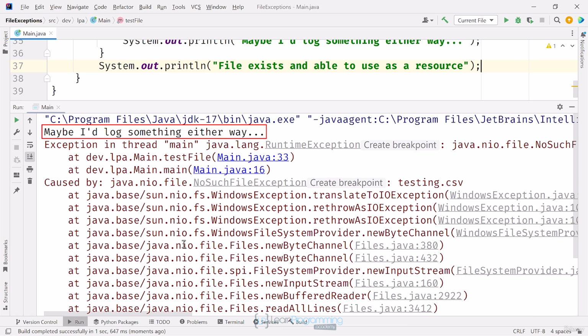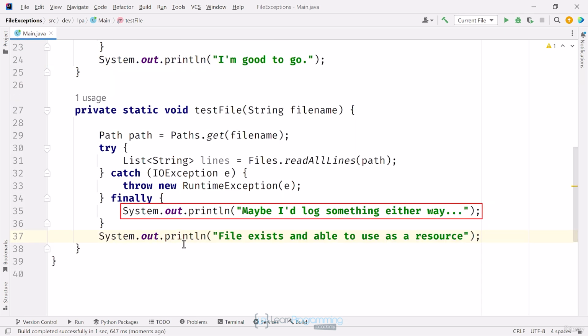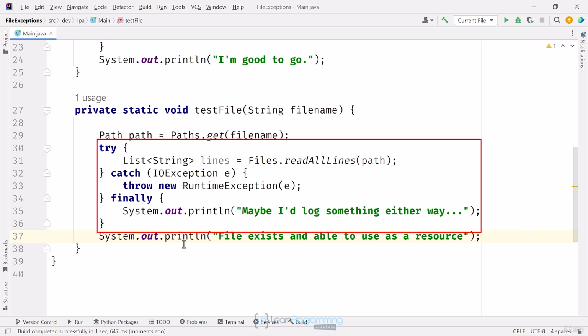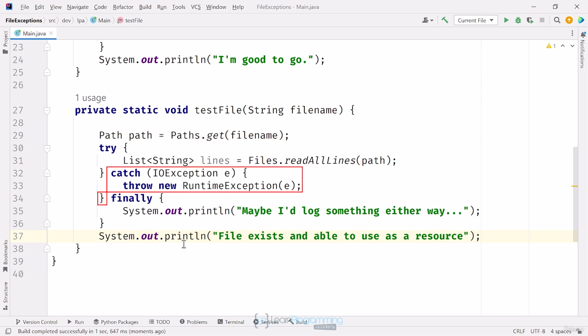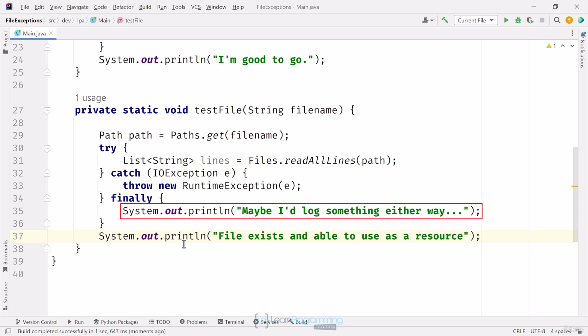You can see that "maybe I'd log something either way" was printed. Whether an exception occurs or not, this code in the finally clause will be executed. In this case, we were expecting an error and wrapped our statement in a try clause. I'm not really handling it, but I'm masking it as a runtime exception and throwing it in the catch clause. Before that gets thrown and execution returns to the main method, the code in the finally clause gets executed as you just saw.